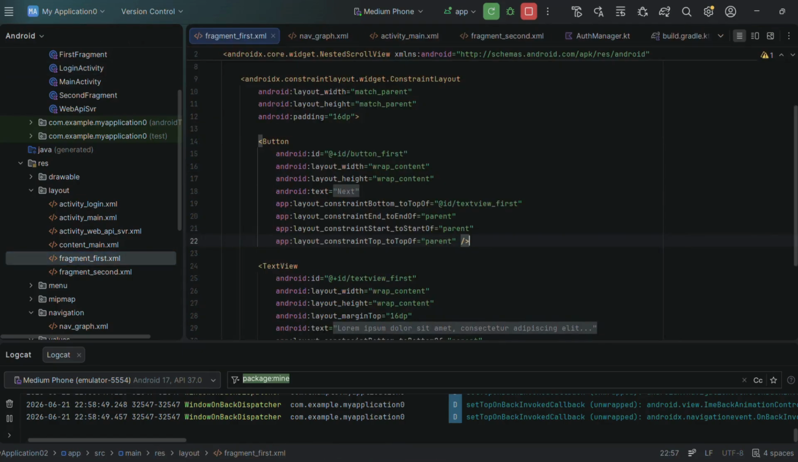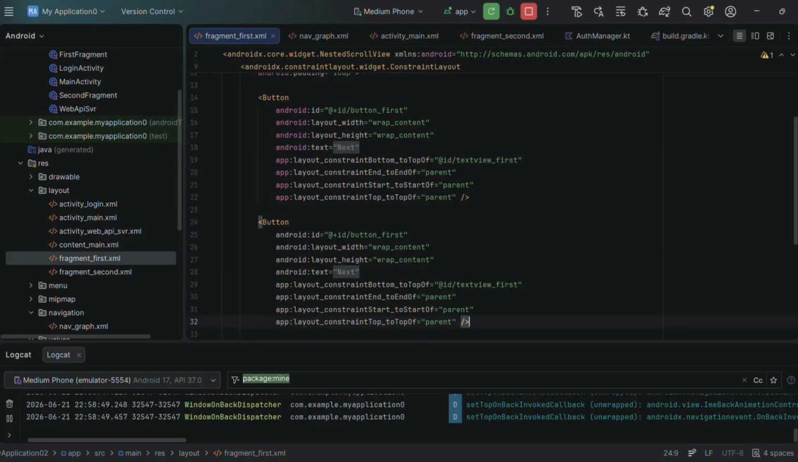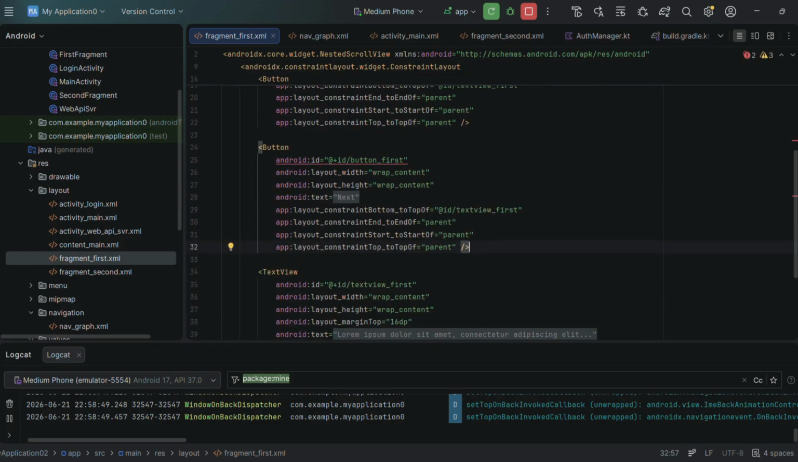Let's open fragment first XML. I'm copying the XML code for the existing next button to use as a starting point. I'll paste it right before the text view. Now, let's customize this new button.